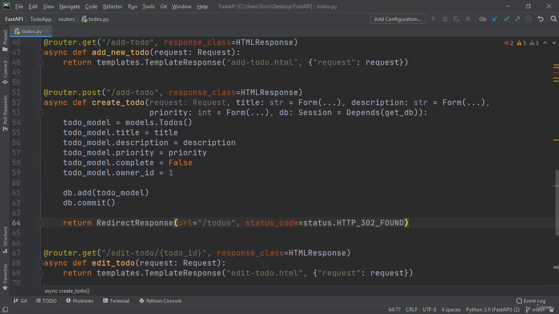All right, so when this router.post is called, we're calling the add-to-do which is different than this add-to-do because they're different HTTP request methods. We're going to be returning a response class of HTMLResponse. This function is called create_todo, where we're going to be passing in a title, description, and priority. And then we're going to be creating a new to-do model with that information and then saving it to the database and then going and calling our get todos API path.